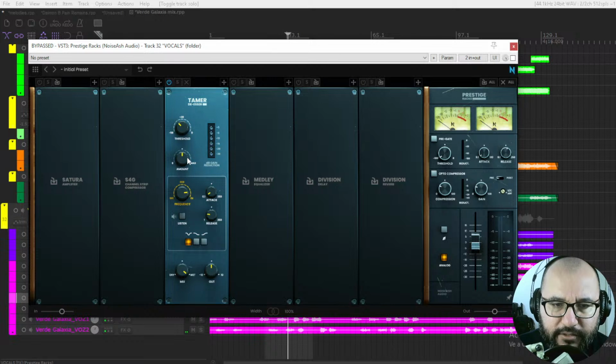Here we have threshold, the amount. Here we choose the frequency range, around 5 to 6,000, let's say. Attack, release, so you can listen only, it's like a delta mode. This is the curve of the de-esser, like a bell curve, more of like a low shelf or high shelf, dry, wet. And here we can see the gain reduction.